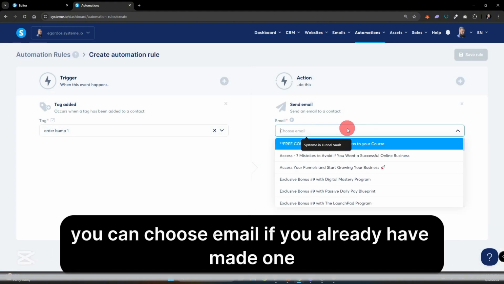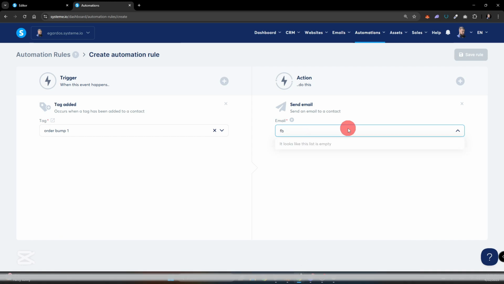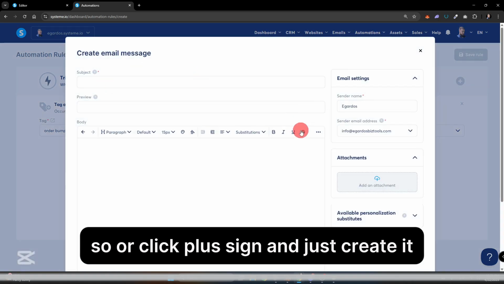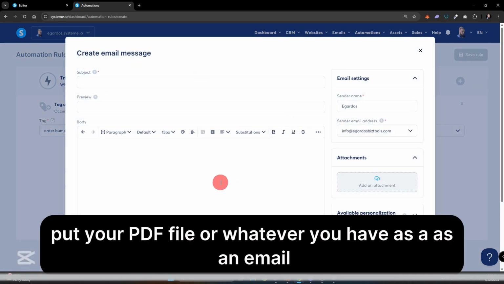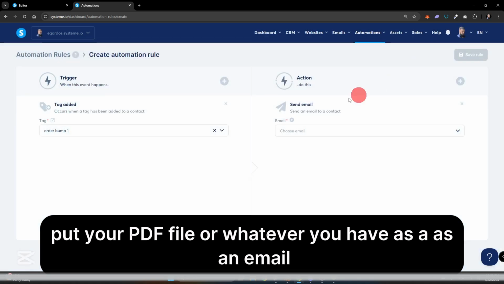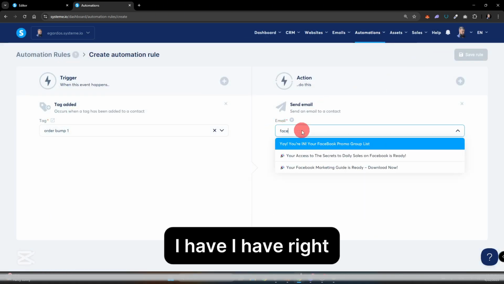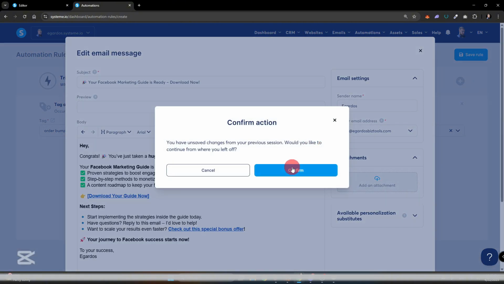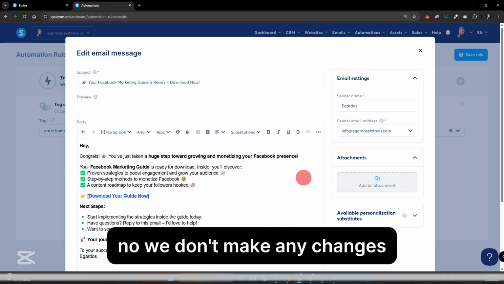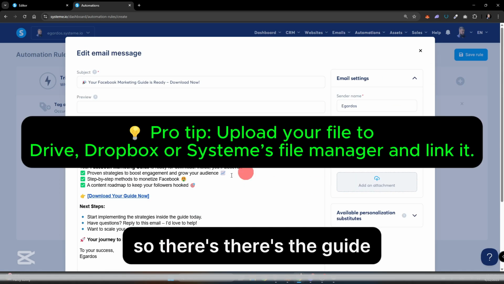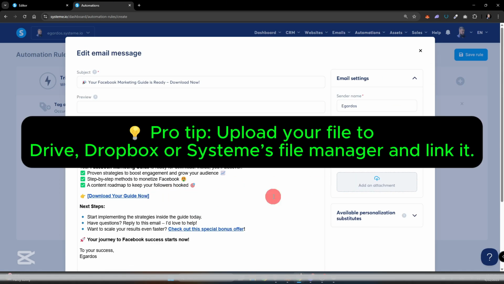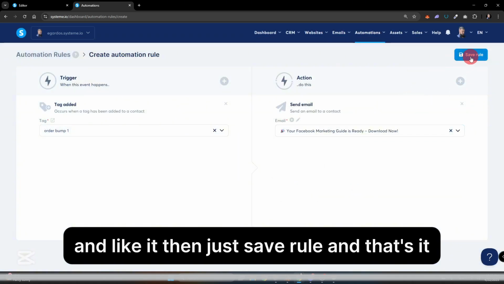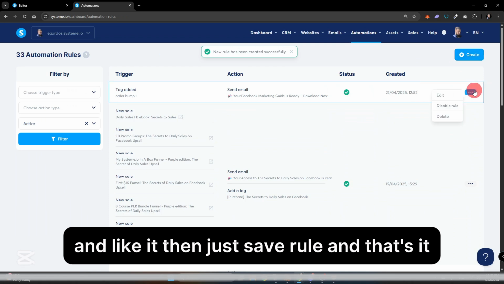You can choose an email if you already have made one, like I have. Or click the plus sign and just create it. Put your PDF file or whatever you have in the email. I have it here. So there's the guide. Add an attachment as well. I like it. Then just save the rule, and that's it.